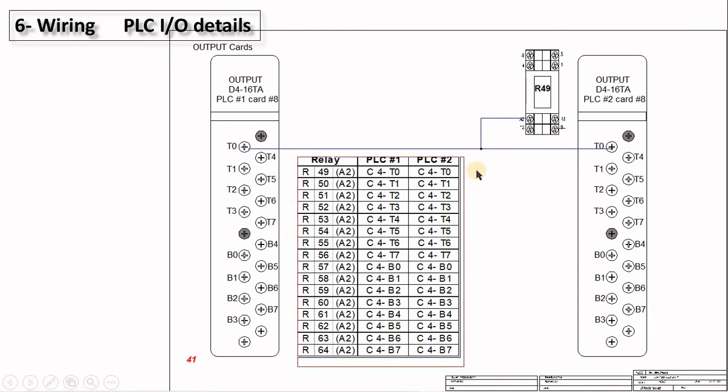Now this is another method of how I'm going to show the connection for the PLC. The method here is a little bit different because it's a redundant system, but still you can do the previous one exactly the same. You can see here that T0 and T0 are connected to relay 45. So I showed only the first one, so he knows physically where my connections are, and then I gave him a table which says the relay 49 A2 will be connected to this PLC1 channel, so and so, or card 4 T0, card 4 T1, and so on.